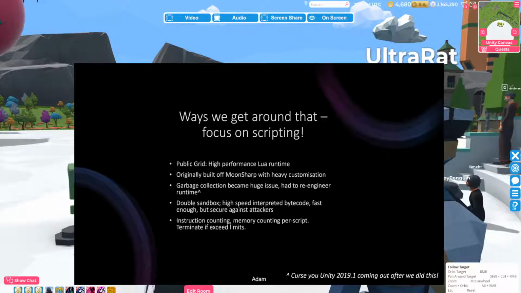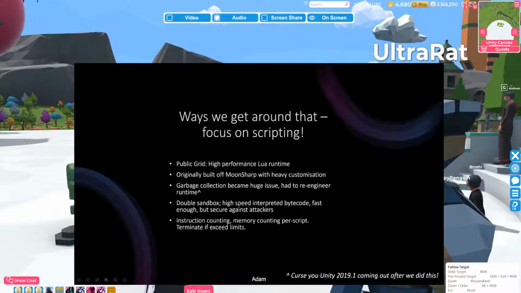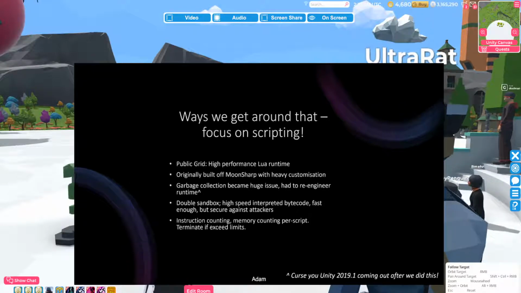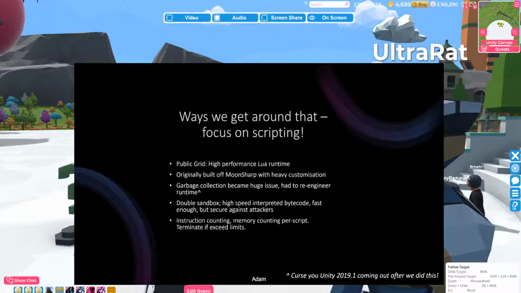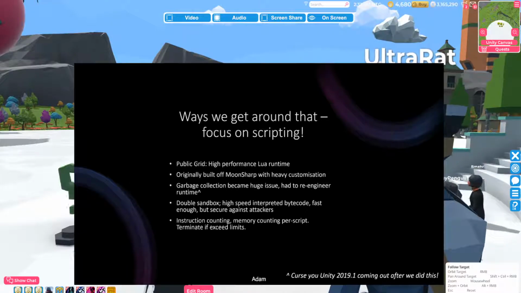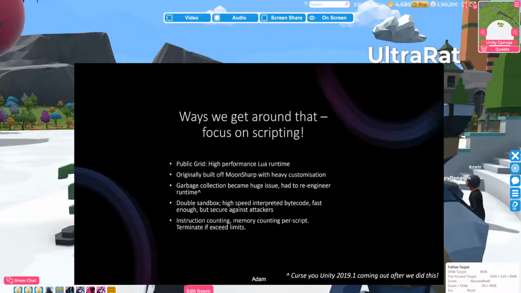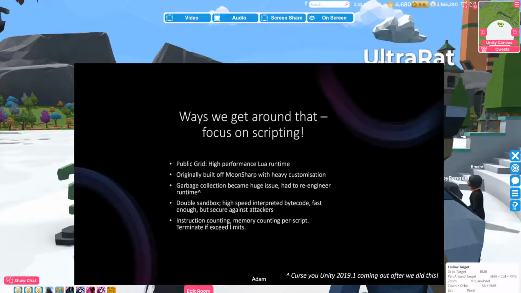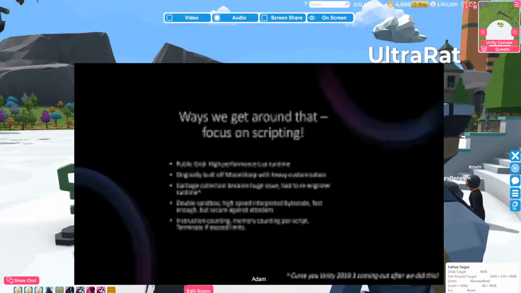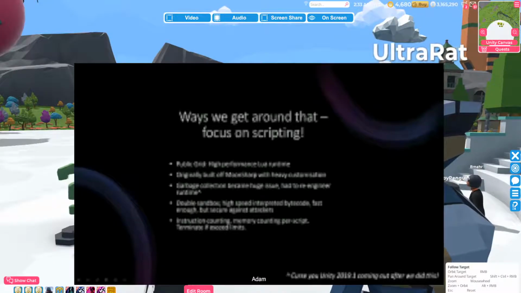I've got a little footnote here that I'm a bit annoyed that Unity 2019.1 came out after we made all these changes, because the incremental garbage collector does make some big differences and improvements there. We still would have had to do this anyway just because of the sheer amount of garbage we were generating, but it's still something that has improved dramatically in Unity without us having to do much.